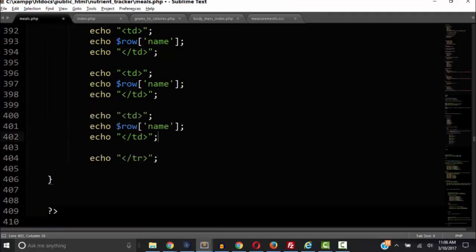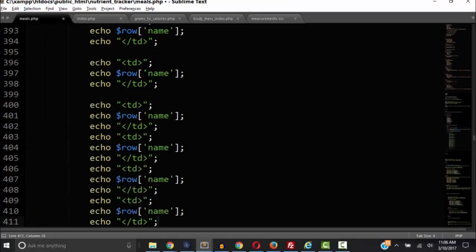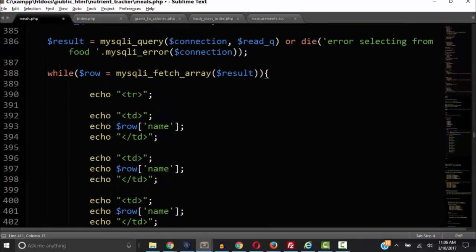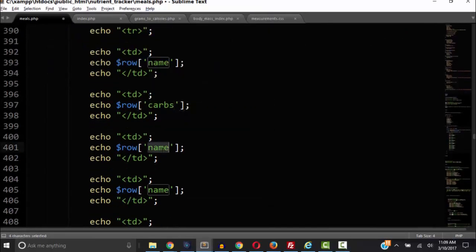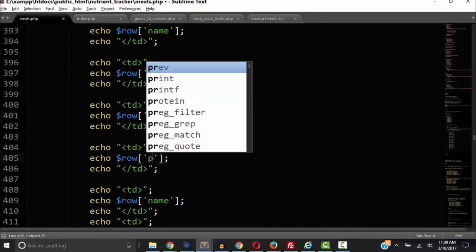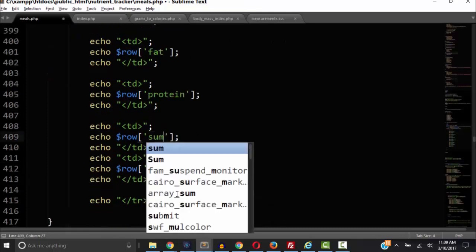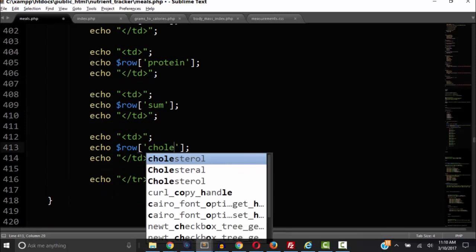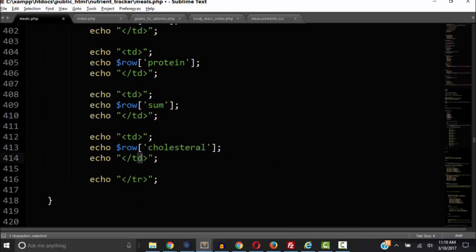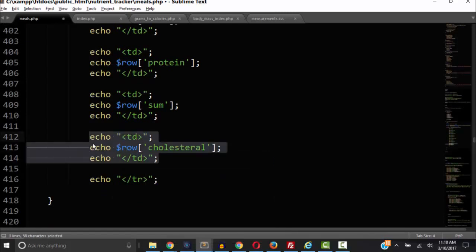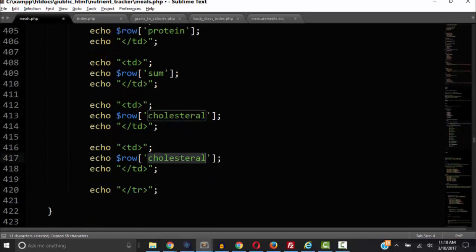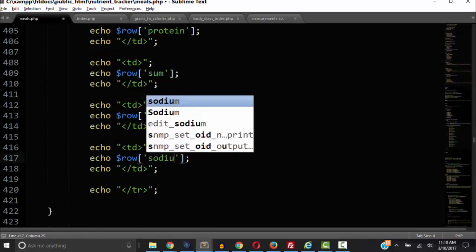So I'm going to paste that block of code that I already copied to my clipboard, paste that a couple times, and then go up here. Now these are the fields in our database. So I'm going to change this to carbs, fat, protein, sugar, or cholesterol. If I spelled that right. If I didn't spell that right, we're going to get an error. So I need to copy that again, and then sodium.